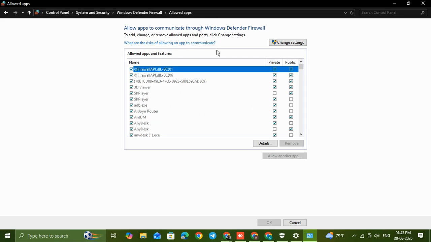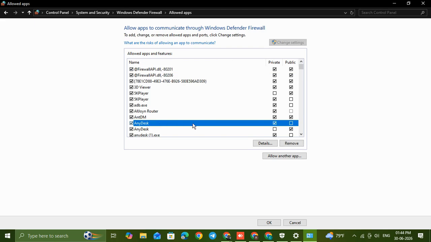Next, click Change Settings. You may need administrator privileges for this step, so if Windows asks for permission, go ahead and allow it. Once the list is unlocked, scroll through the apps until you find AnyDesk. When you see it, make sure both the private and public checkboxes are ticked. This is important because if AnyDesk is blocked on either network type, it may throw the desk RT32 error when trying to connect. After both boxes are checked, click OK to save the changes.